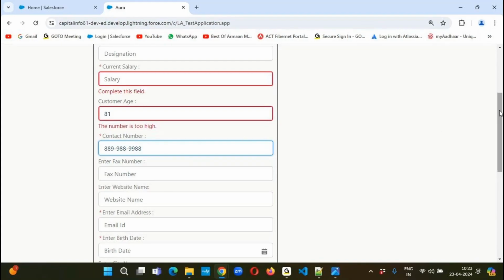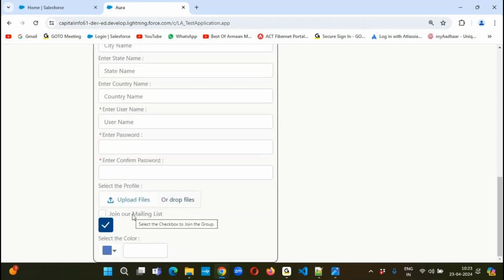Tooltip text has also been applied for one control here. Whenever I place the mouse pointer on this one, it will show the tooltip text message here. Select that operator. Clear?